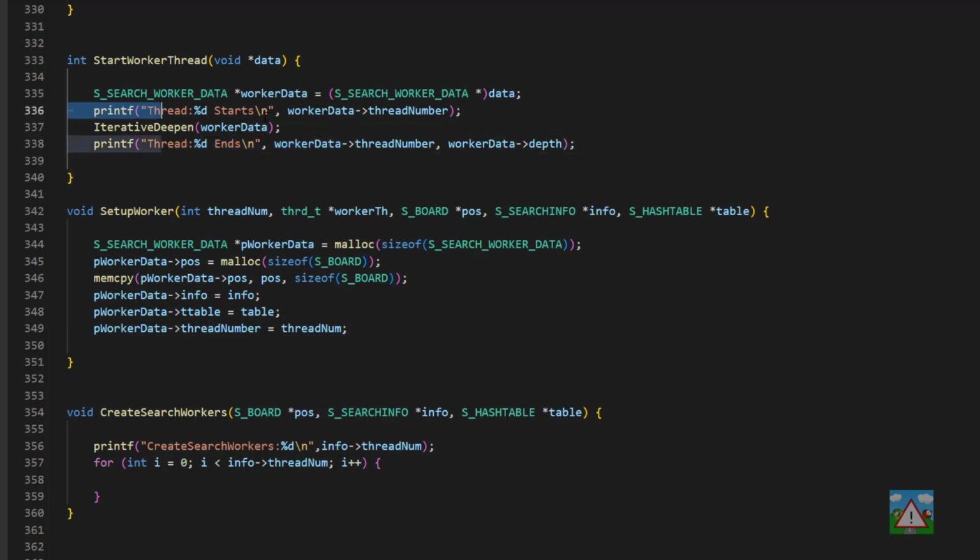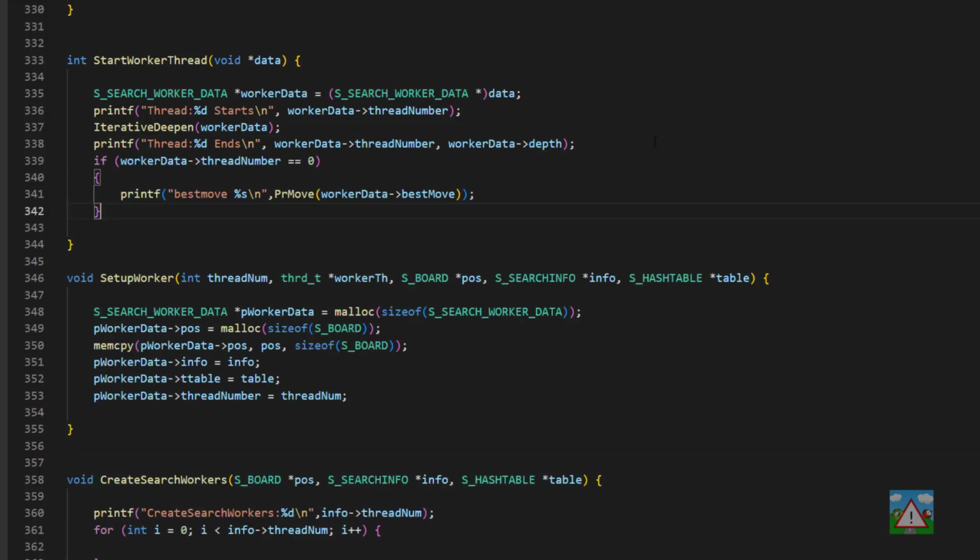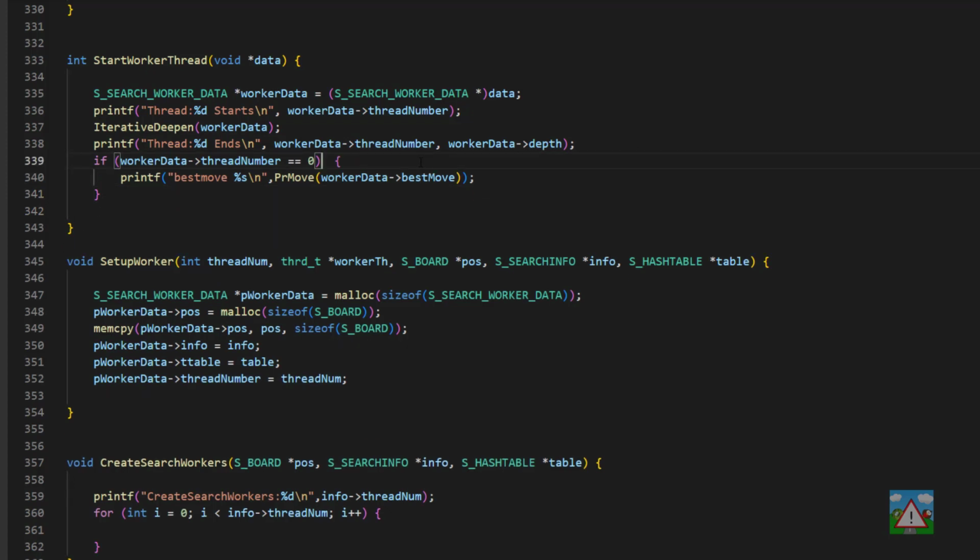Obviously we can take this out later on, we don't need it in the console, but it's usually a good idea to have it. And then what we want to do is we want to say that if the thread that has exited here is thread 0, so this is the one we're kind of using for output to the console, then we'll also print the best move that's currently been found by that particular thread in this case.